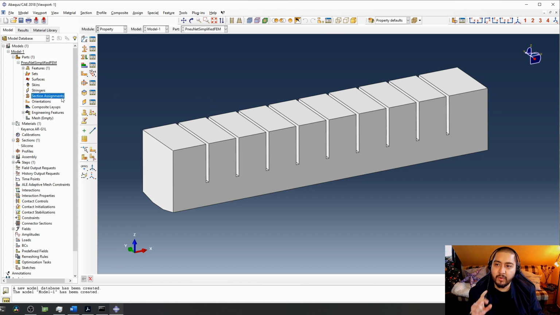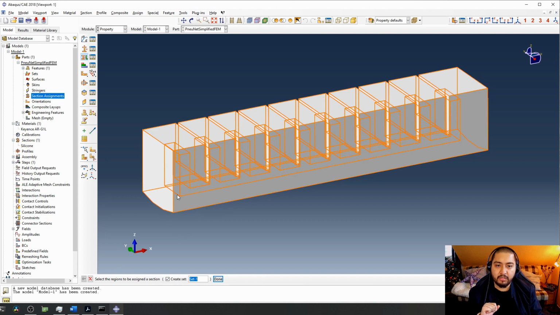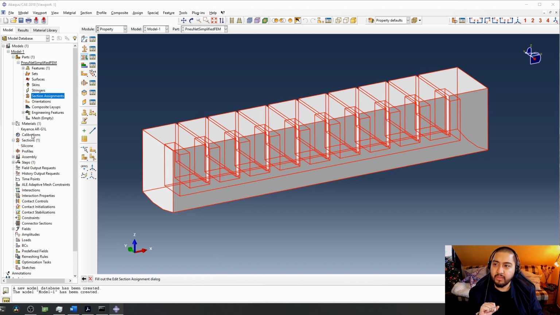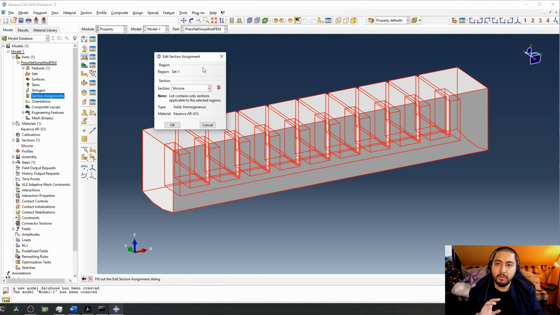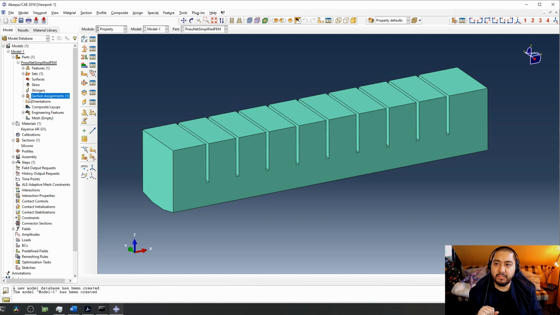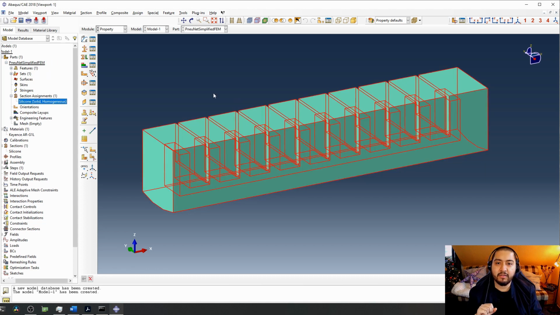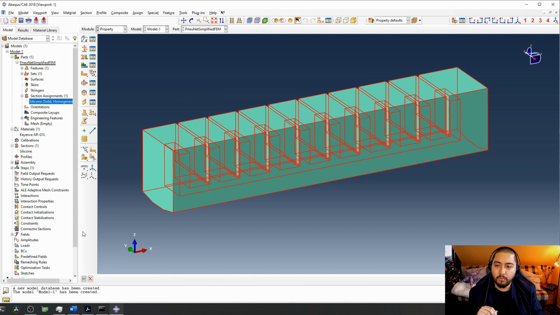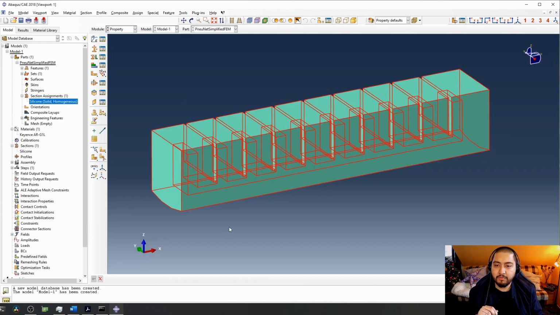And then if we go to the part, we have the section assignment tab. We double click on it, and then we select the regions to be assigned to as a section. We select the body, we click done, and then we have this pop-up window with the section assigned to the silicon section, with the silicon section assigned to the material. Here it is. So it changed its color, which means that it's already assigned to a material. Good.